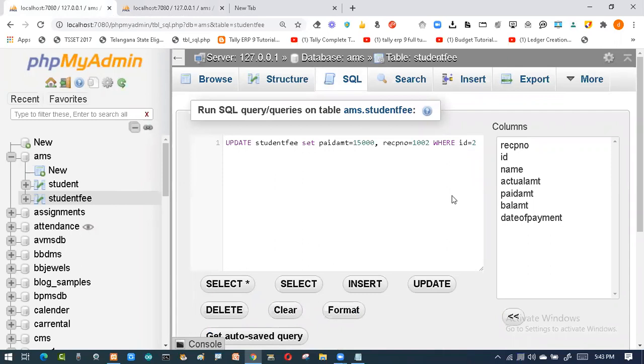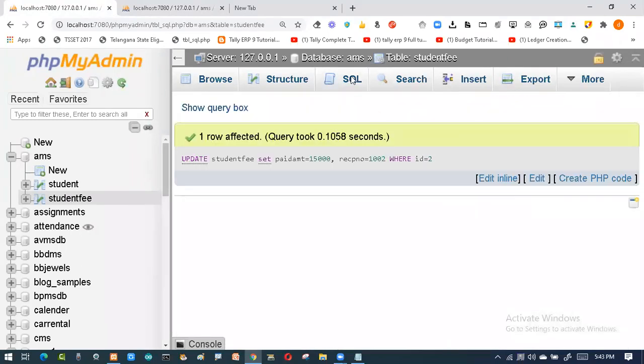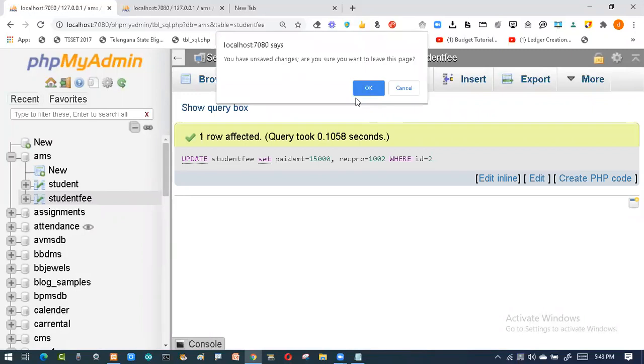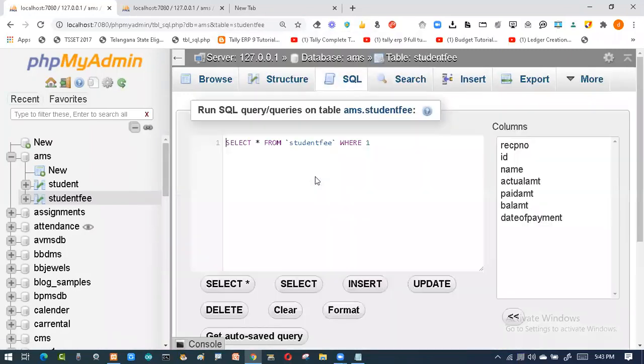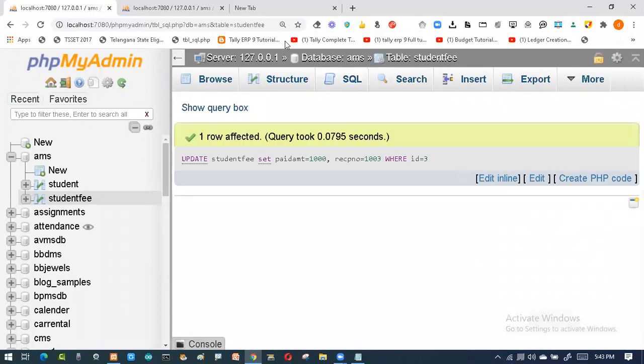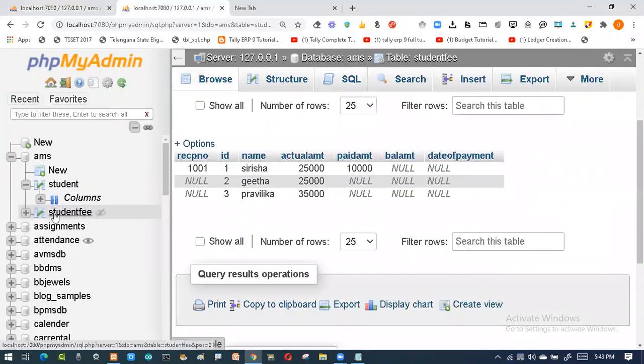I got the output. Then again I go for the command. Now I'll enter the values for this. Now this person has paid 10,000, or I'd say he paid only 1,000 rupees, and his receipt number is something like 3, and his ID is 3. Then I enter it. Then I got the output. Now we'll check whether it has been updated or not.